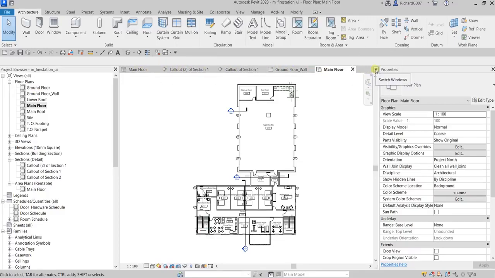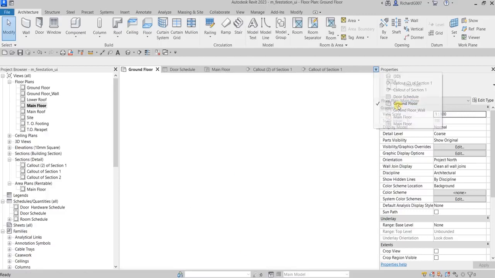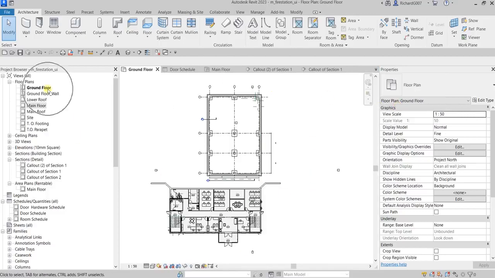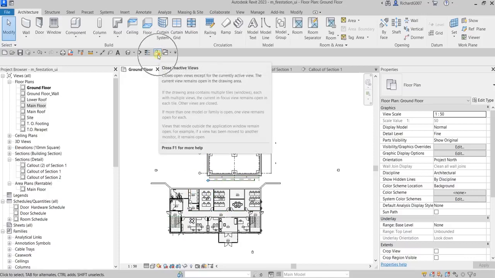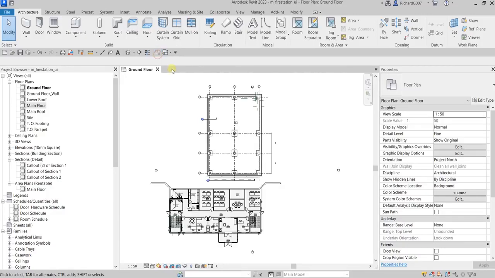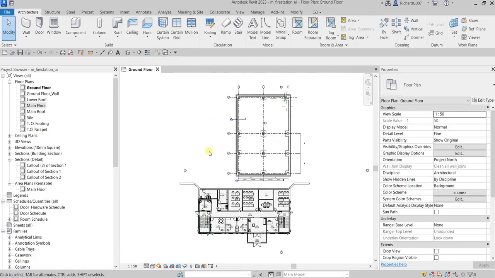That's why I can click this drop down arrow to see the other views that I have opened, for example the ground floor. There you go. As you can see on the project browser, it's highlighted compared to the other views that are not currently open. Your open view on your drawing area is highlighted in the project browser. If you want to close all of the views that you have open except the current view, you can select this icon here, Close Inactive Views. If you click that, it will close the other views except the active view.